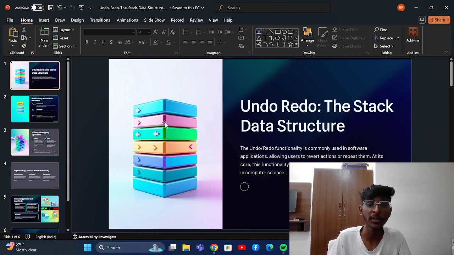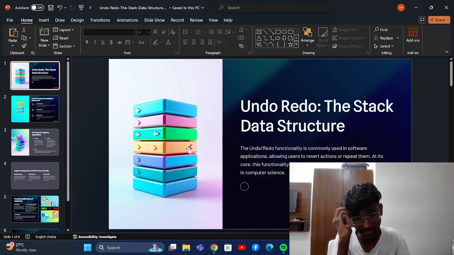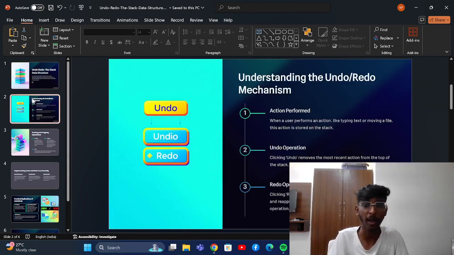Most of us use the stack data structure. We have an idea about the stack data structure, and undo and redo operations are performed using it, along with operations like last in first out, first in last out. Understanding the undo and redo mechanism can be used for action performance. And what is action performance? Like typing a text or moving a file from one place to another, removing a file or repeating a file. These are the actions performed here.